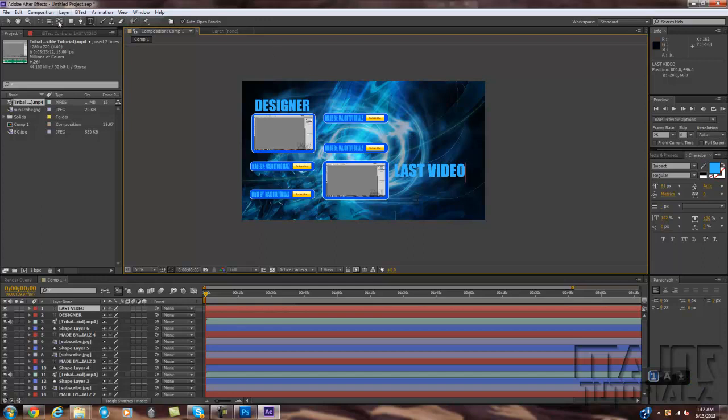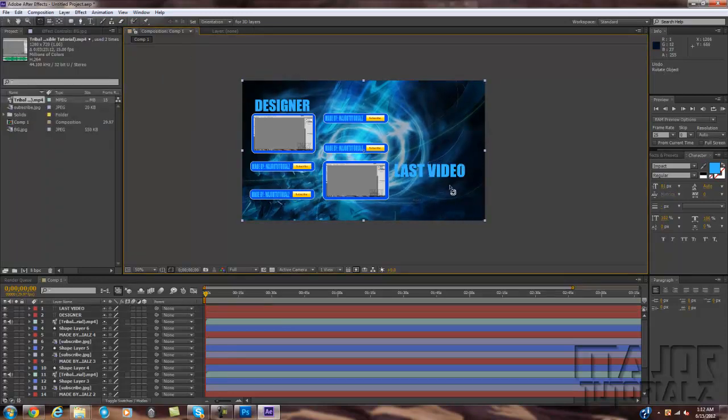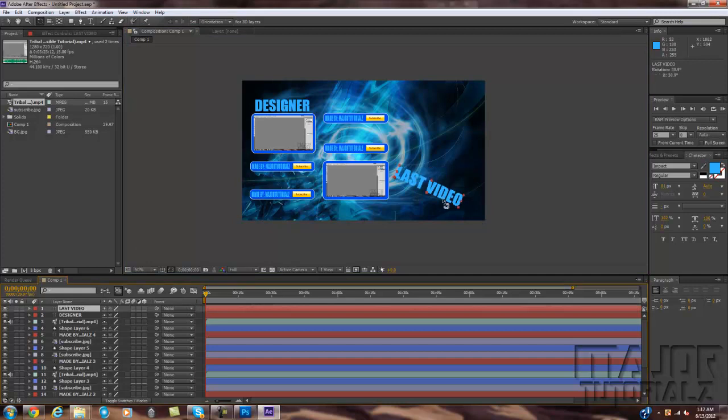Just place it wherever you want, and we're gonna go get our rotation tool. So press W and then just rotate your text out even in the middle, and then get your selection tool and just shrink this text down. About right there, but I gotta get my rotation tool again just so it looks straight.